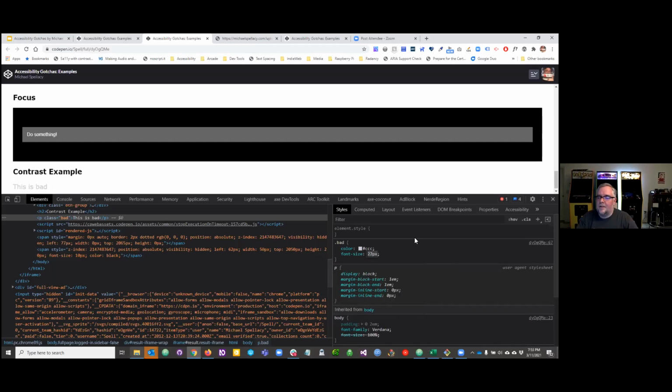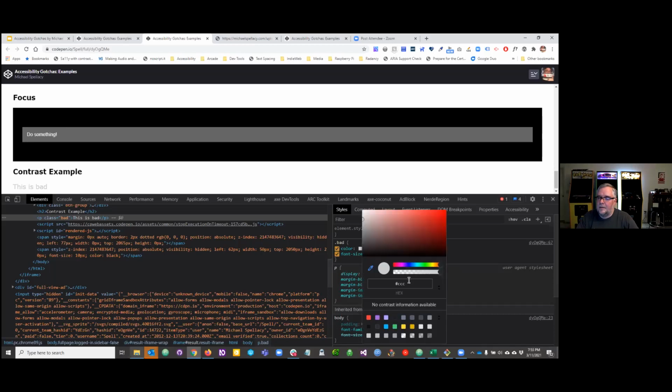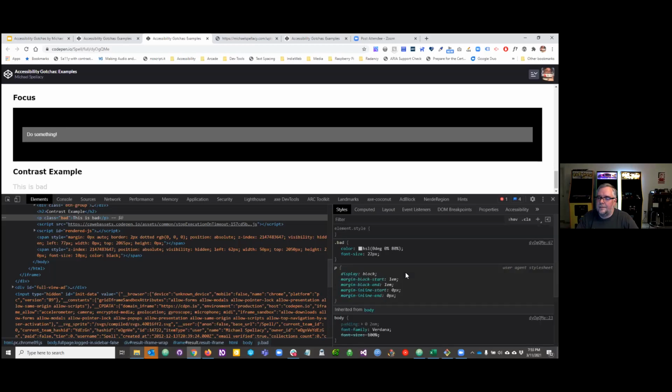All right. So if I were to put this to 22 pixels, okay, and hold on here. Okay. It would still fail. So we would need to ensure that this is 4.5.1. I am drawing a blank here. I'm very sorry.